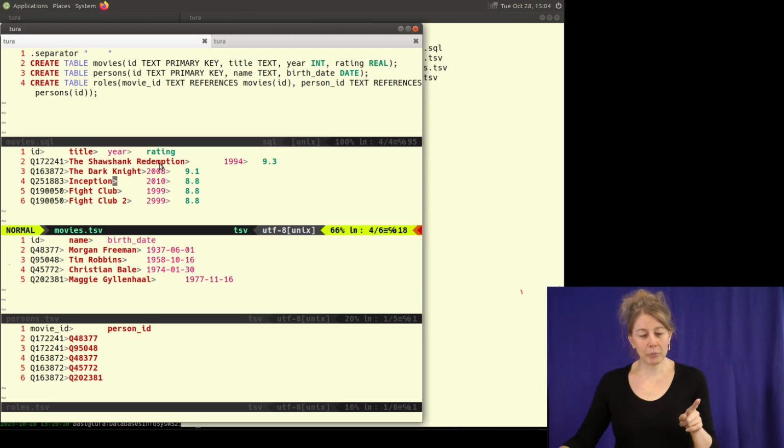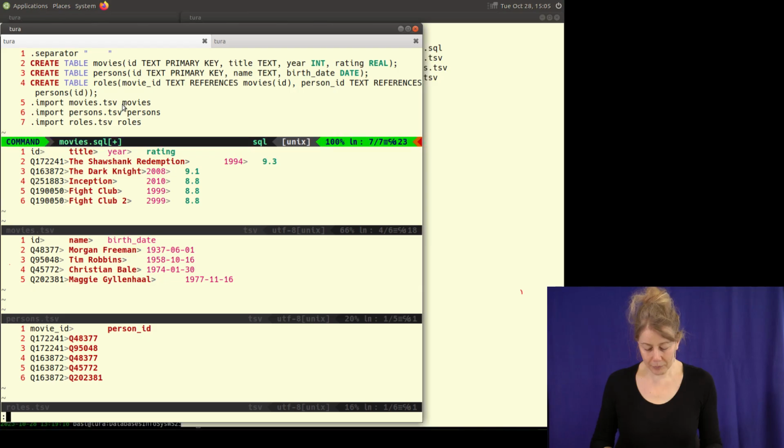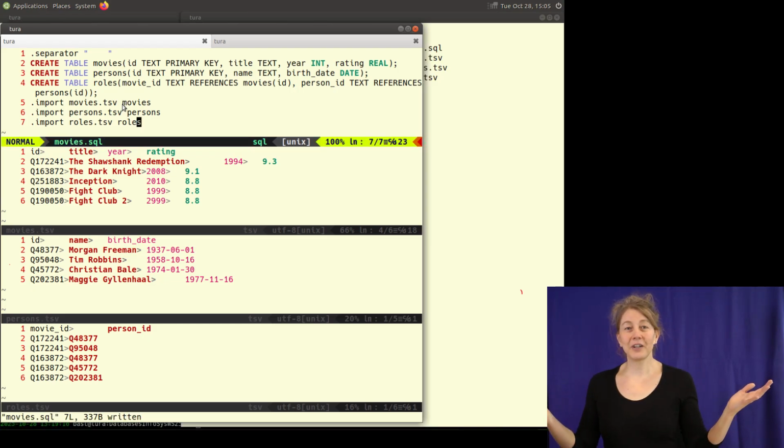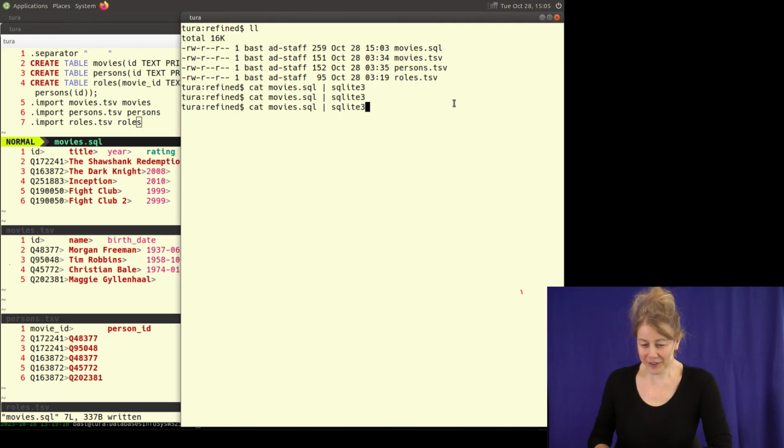Oh, I didn't import the files yet. Yes, thank you. Import movies, import persons. Okay, I just created the tables. Thank you for paying attention. I didn't import the files, so nothing to complain yet.